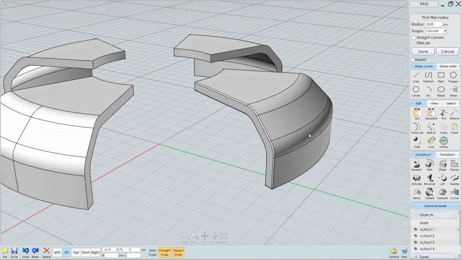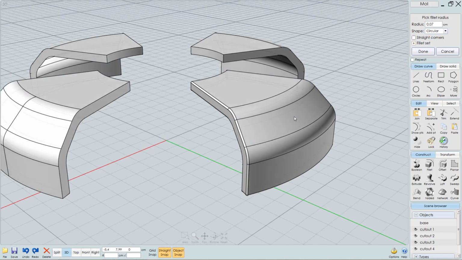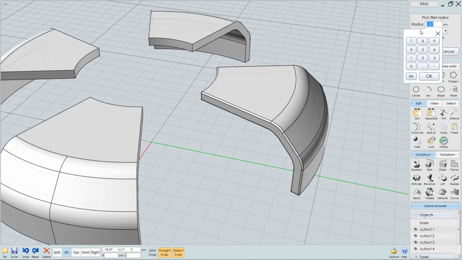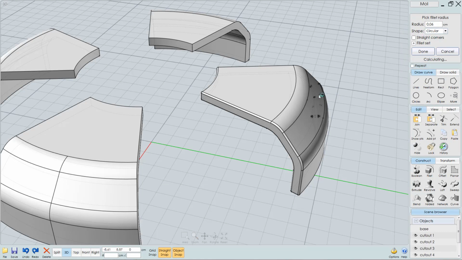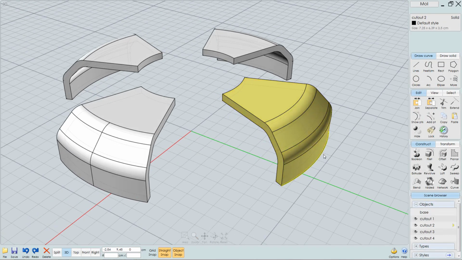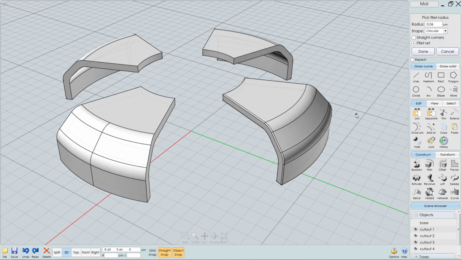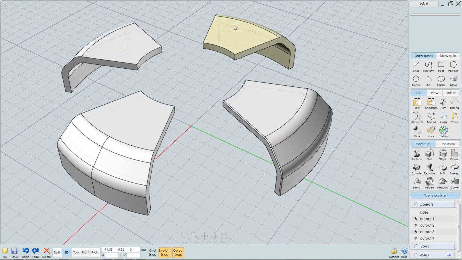So in this case, the problem is that we picked a radius that was too big. I do want to make this a little bit bigger though, so let's try 0.07, see if that works, and that's still working, but it may be a little bit too big, so I'm going for 0.06. And that doesn't seem to work. I'll just try that again. 0.06. And that's working.